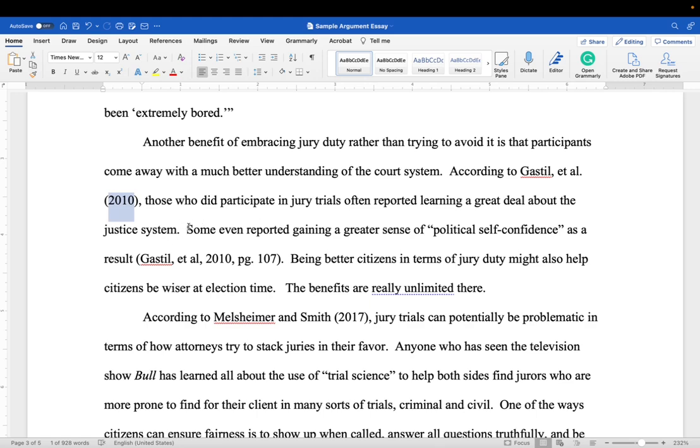However, in the next sentence, some even reported gaining a greater sense of political self-confidence as a result. The phrase political self confidence was on page 107 of the Gastill et al. source.